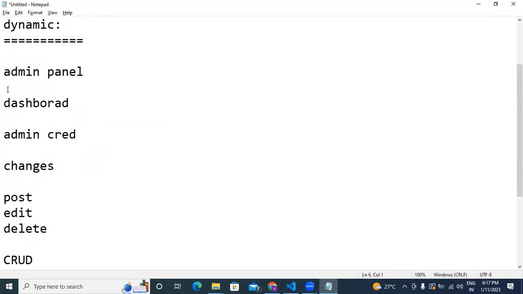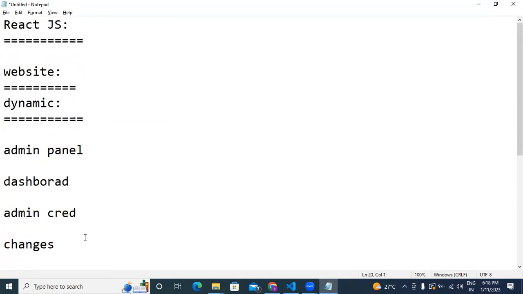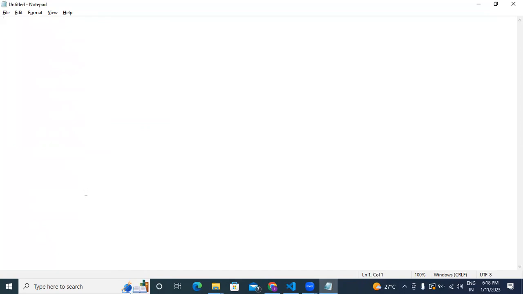Coming to the dynamic, we have separate admin panel. So if you want to access this one, you have to know the admin credentials. With the help of admin credentials, you can do any kind of changes also. You can post something, you can edit, and you can read, and you can delete also. This is the thing we are going to apply in the real time, like static and dynamic.